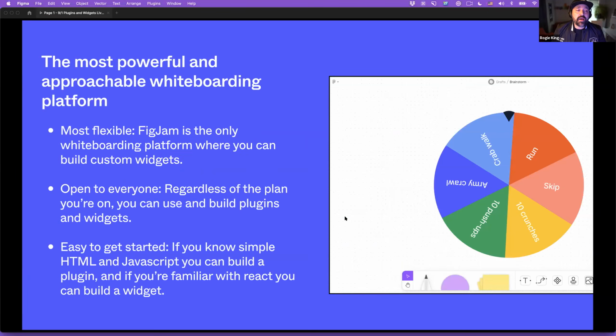FigJam is aiming to be the most powerful and approachable whiteboarding platform. It's the most flexible. FigJam is the only whiteboarding platform where you can actually build custom widgets, and this is super exciting for us. It's open to everyone. Like I said, regardless of plan, you can build plugins and widgets. It's also easy to get started.